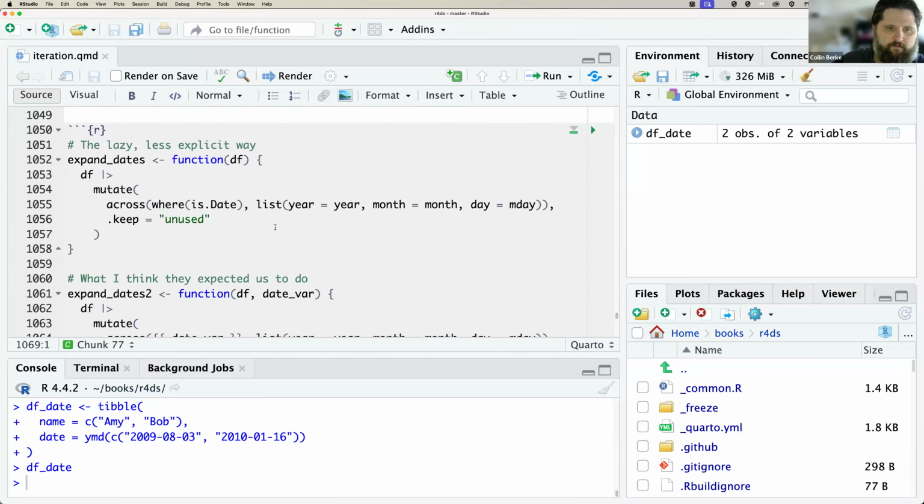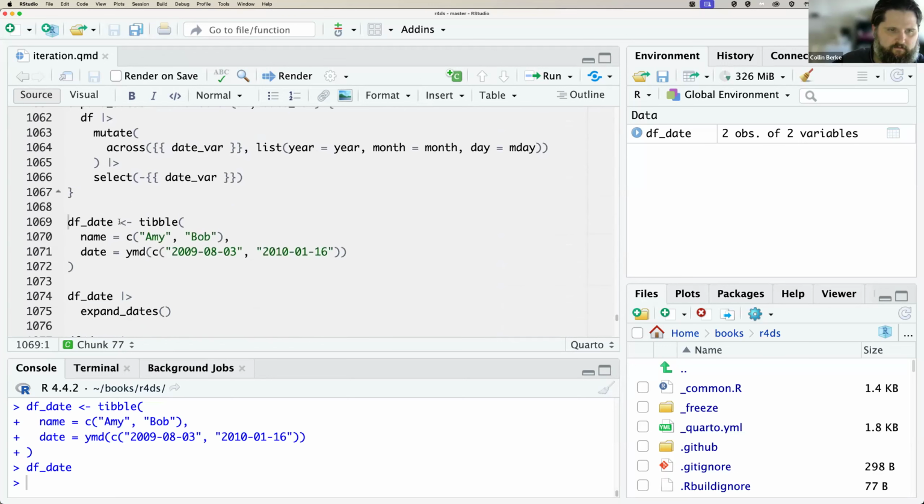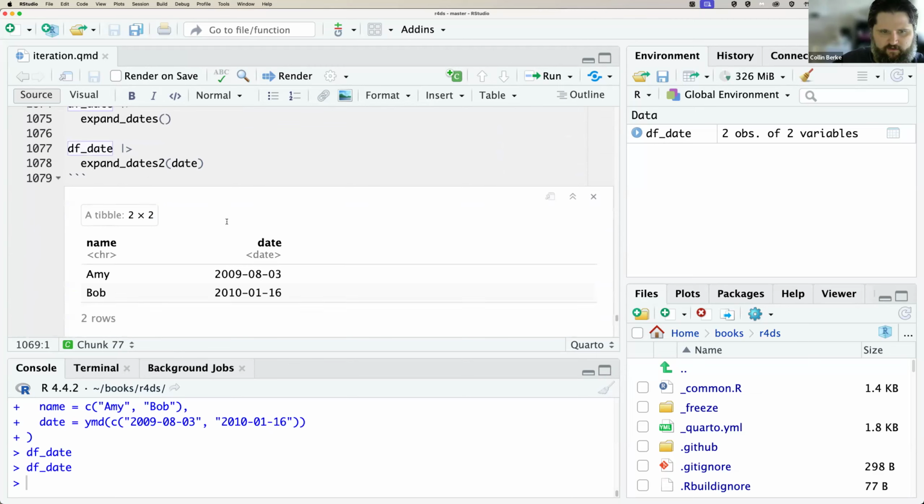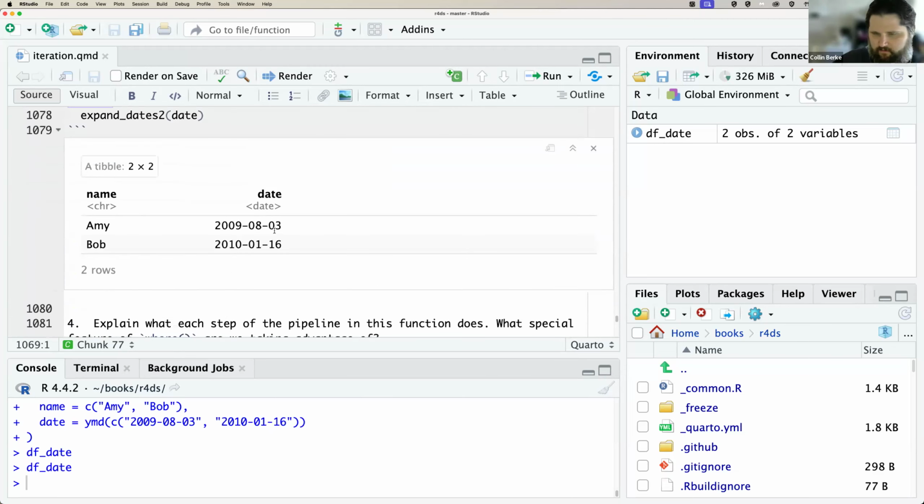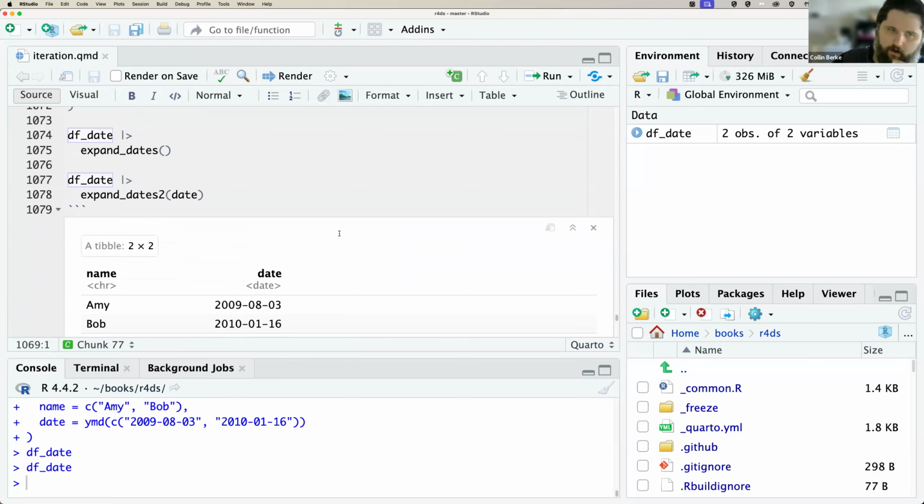Anyways, what the function in the book was trying to do is expand dates: it splits this date into year, month, day. But as a result, it would retain the date column. And the question is basically asking you to only return the year, month, day, excluding the date column.